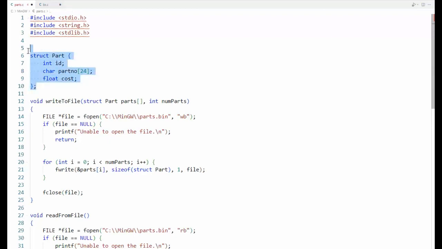Now here's the test question. How many bytes does this struct contain? Are you thinking 32? We have a 24 plus a 4, that gives us 28, plus 4 is 32.